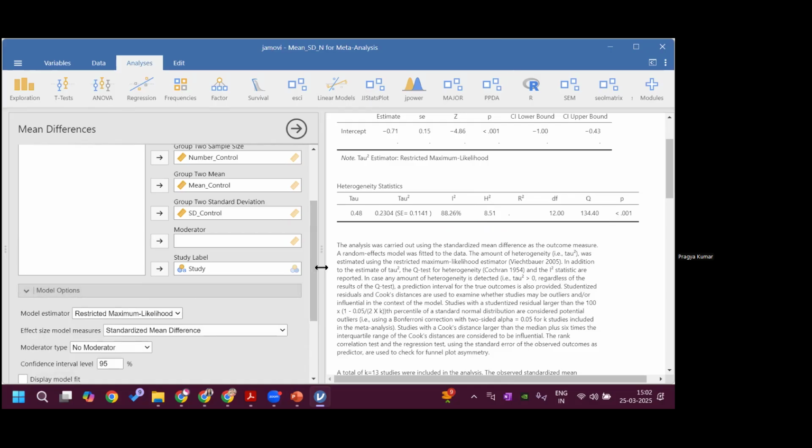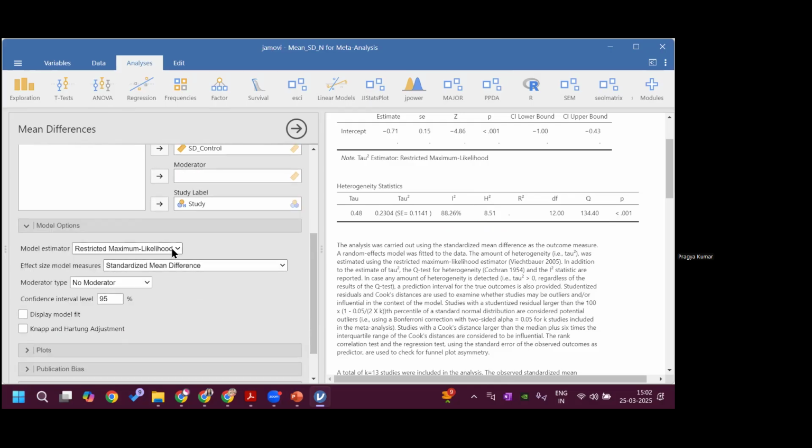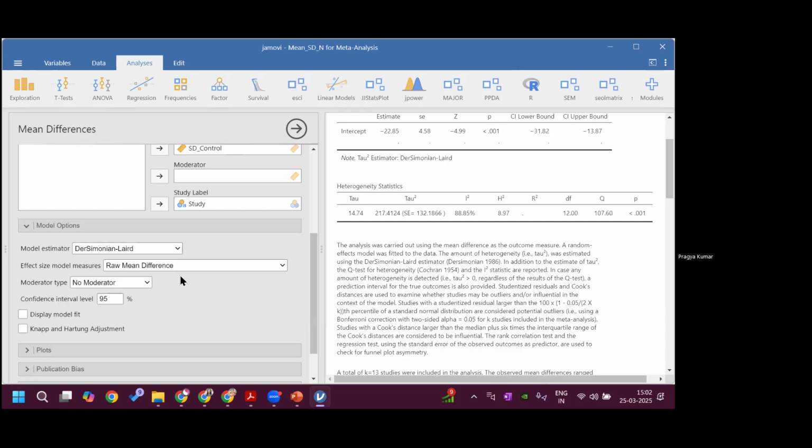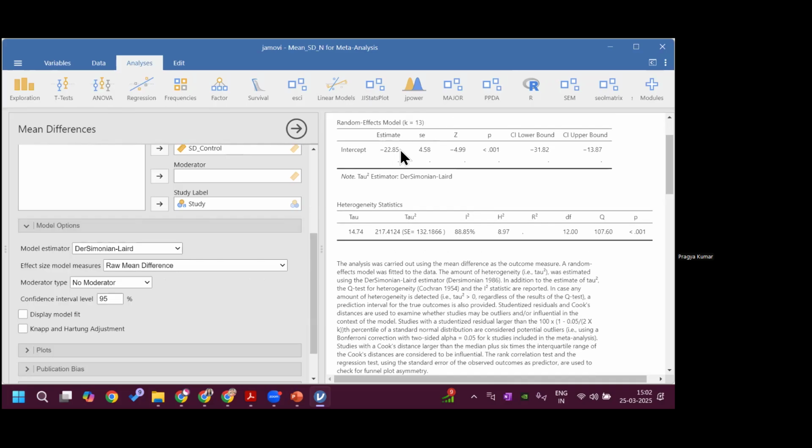If you see the model options, there are two options: restricted maximum likelihood, and then there is this one, DerSimonian-Laird. I'm not going into the various model options. This DerSimonian-Laird model is the standard one, and you can use this. Then your effect size should not be the standardized mean difference but the raw mean difference, because raw mean difference is easy to interpret. Standardized, how will you interpret? So if you change this to raw mean difference, it gives you the pooled effect size, like -22, which means there was a reduction of 22 hours.